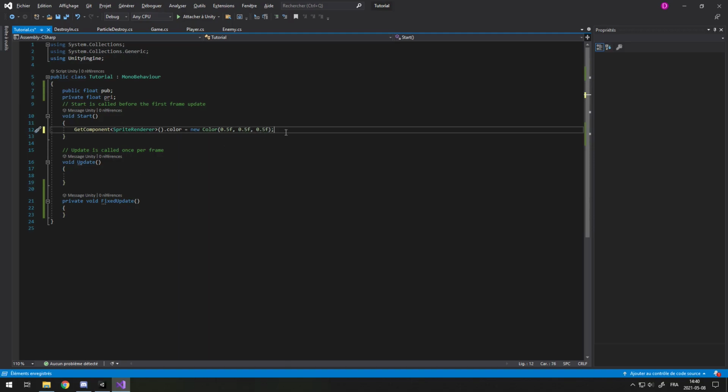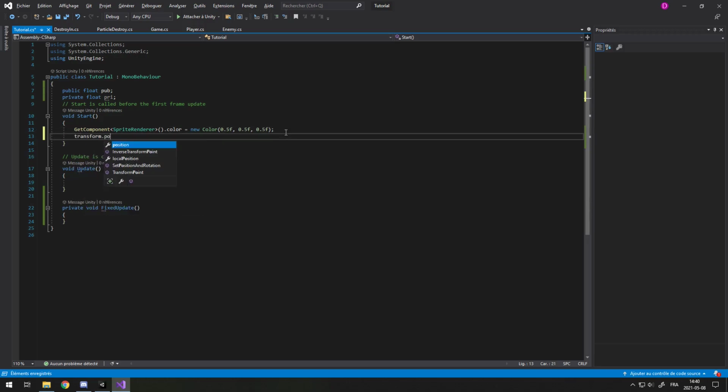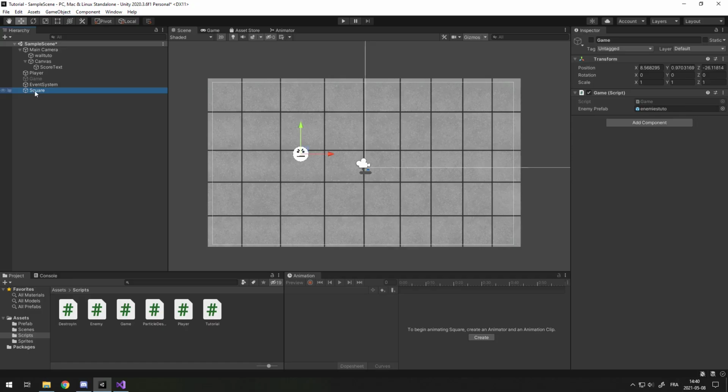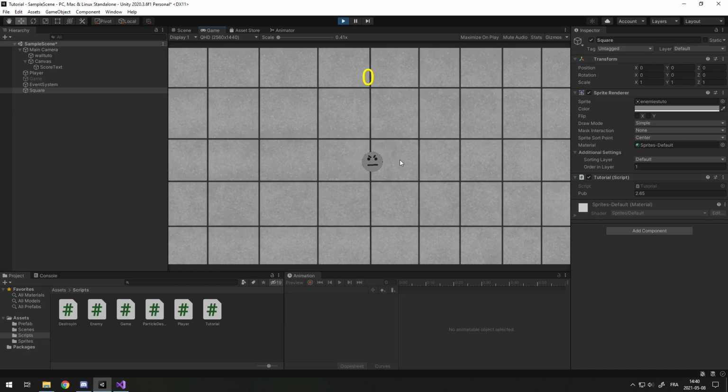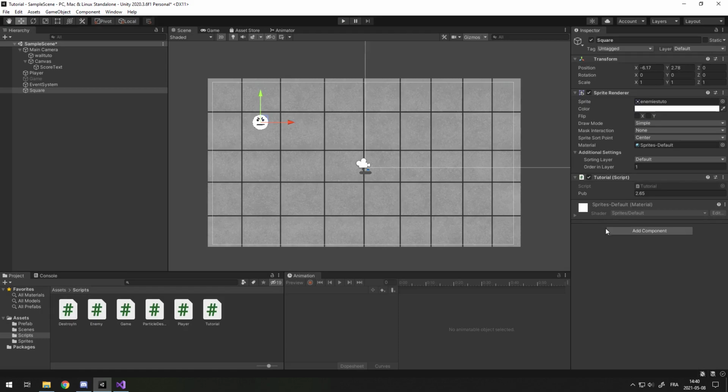And while we're at it, we might as well set the transform.position to new Vector3(0, 0, 0), so it's in the middle. So as you can see now, my square is white and it's not in the middle, but because it has that script, when it runs, the Start function will get called and it gets set to gray and in the middle. So let's actually do something useful as an example.